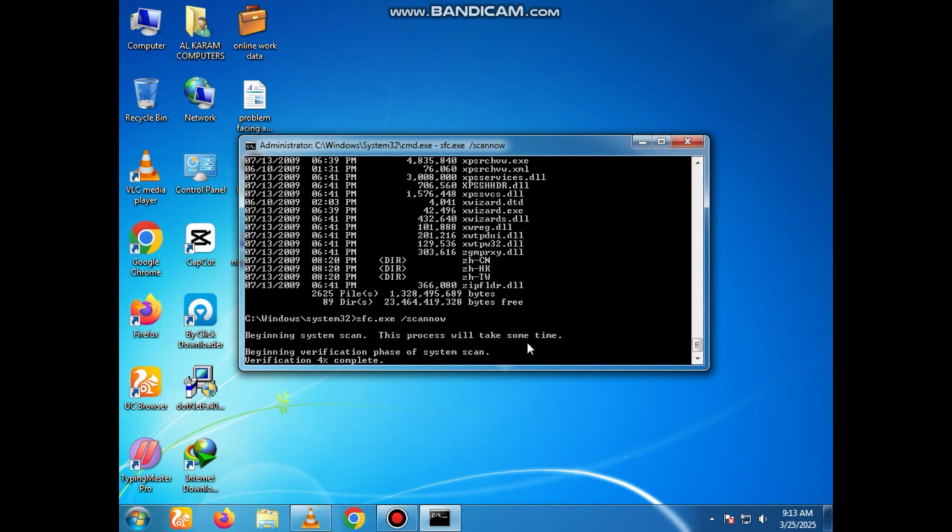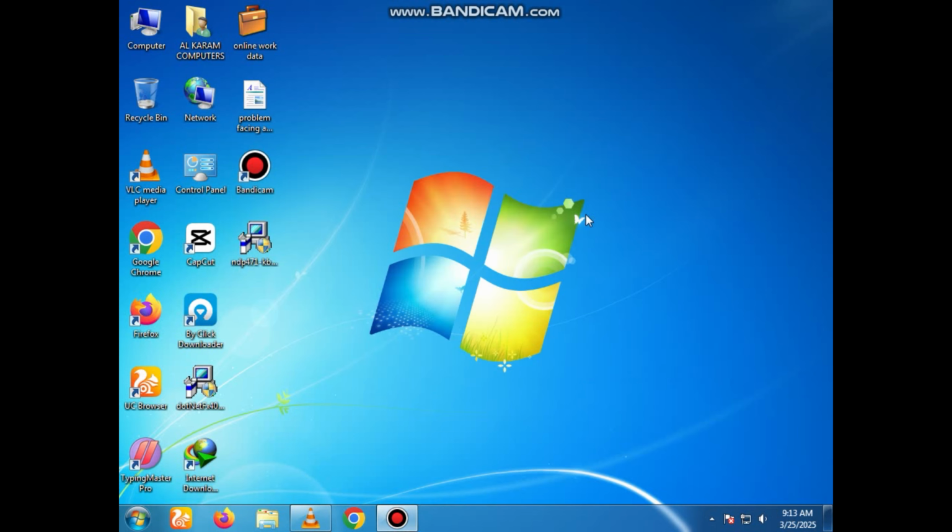This process can take some time, maybe 10 to 20 minutes depending on your computer, so be patient. Once it's finished, it'll show you a message about what it found and fixed. These two ways should help get rid of that error.